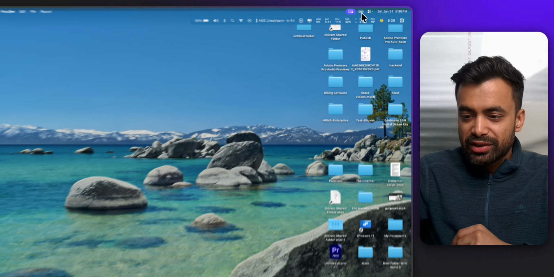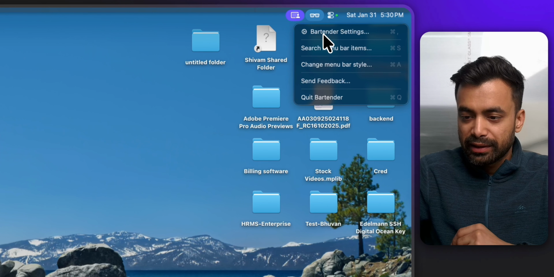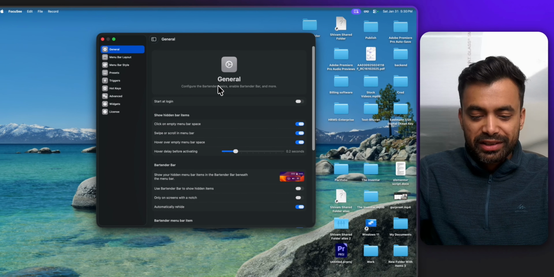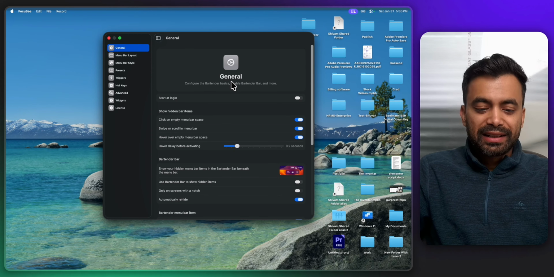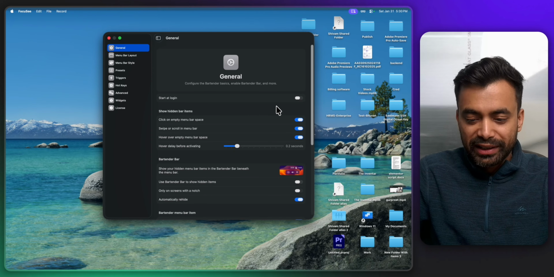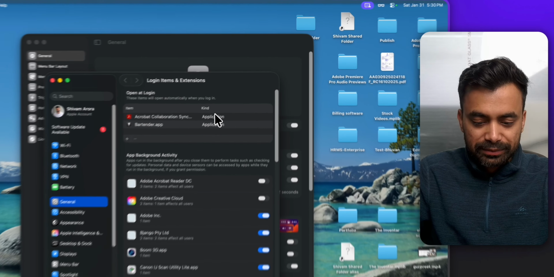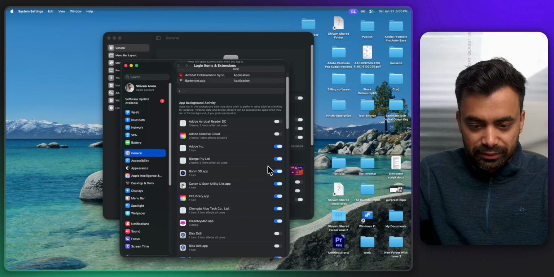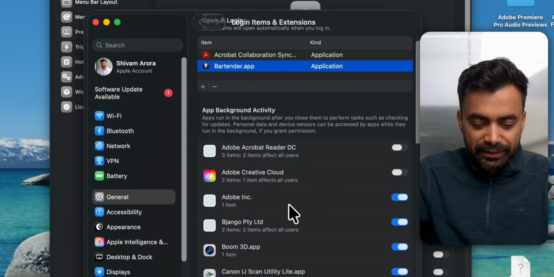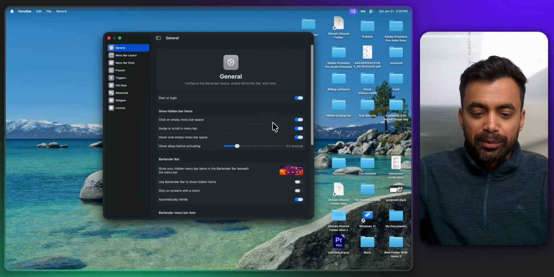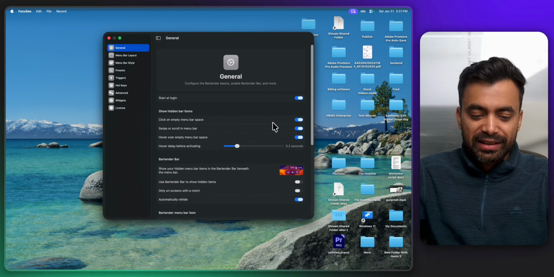To do so, we can just click on this and we have Bartender settings. So this is the settings page. First things first, let's set this to start at login. So now we need to allow this. So the application is added here and now it will start at login. Below this, you will see a lot of things. Let's go one by one.